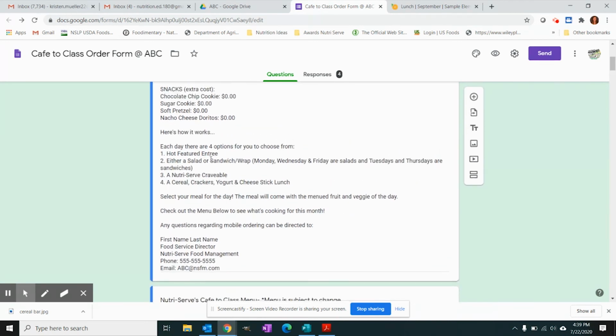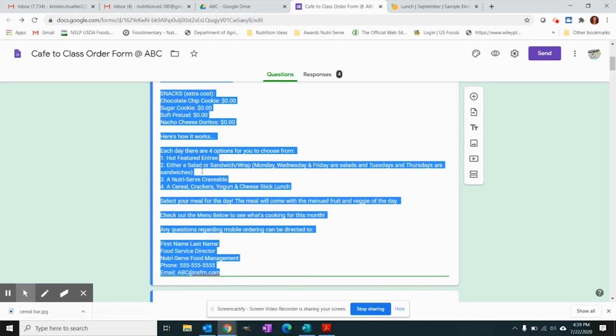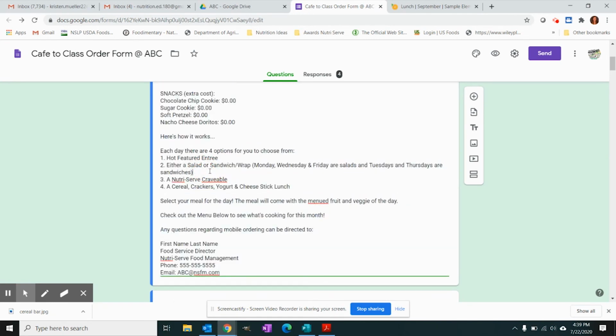I have a little section on how it works. So it says that each day there are 4 options for you to choose from. If you decide that you do not want to offer that many options, that is completely fine. Right here, if you just click, the whole thing highlights. You want to click again so you don't delete everything. And then you can just backspace here and type in whatever you want. So that's how this entire section works.